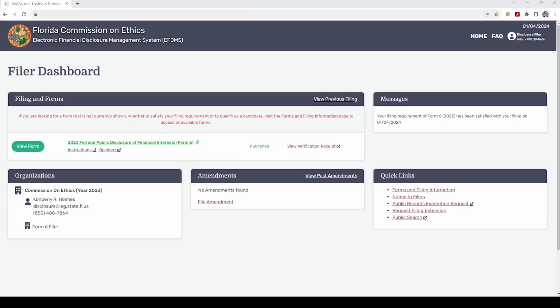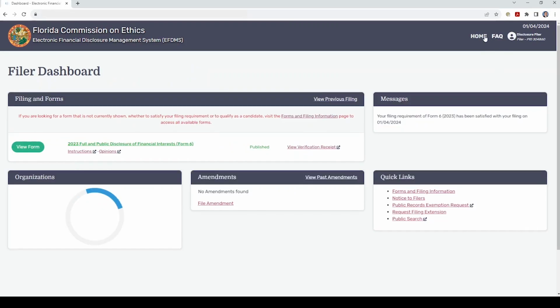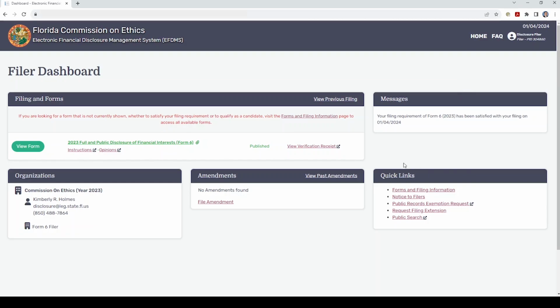If after you file your Form 6, you realize that there was something that you left off of the form, you can file an amendment to your form. To do that, from your dashboard, you would click on the File Amendment link right here in the middle. When you click on that, it will show your filing history. It will show all the forms. It's showing my previous year form, the one that it was loading from when I would click Load Prior Year Form. And then it shows the form I just filed, the 2023 Form 6, which is in a published status. And all the way on the right, there's a link to file the amendment. When you click on that, you will be able to file your amendment for your Form 6X. If you have any questions about that, you can always give us a call.